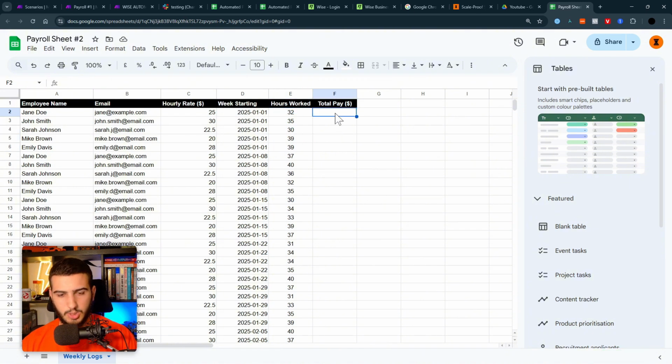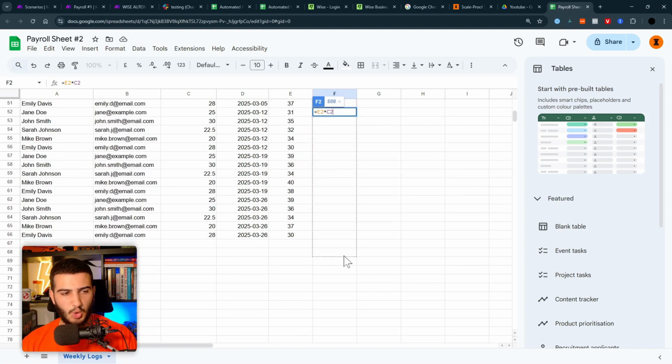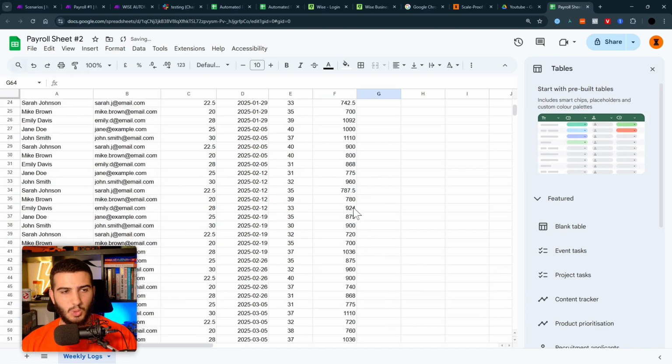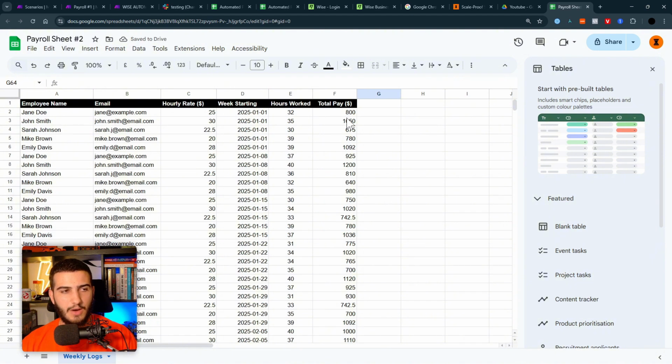Now, we want to calculate total pay. All we have to do is press the equal sign here, and then select E, which is the number of hours they worked, and multiply that by the hourly rate. Fairly simple, guys. That's going to calculate the weekly pay for each employee for the individual week. All we're going to do is drag this all the way to the bottom, so it will automatically apply to all the different formulas.